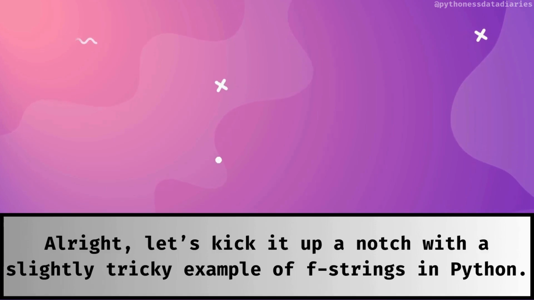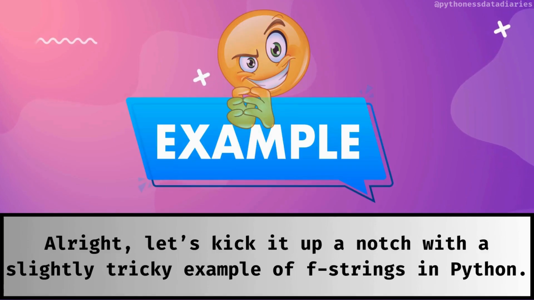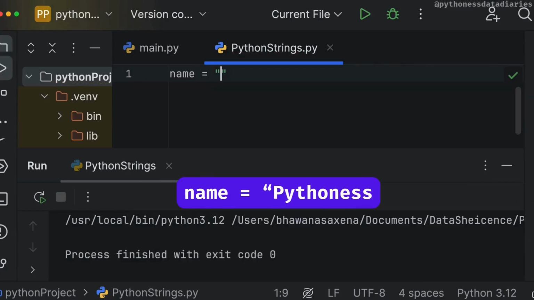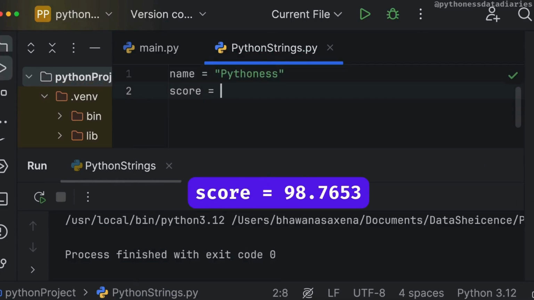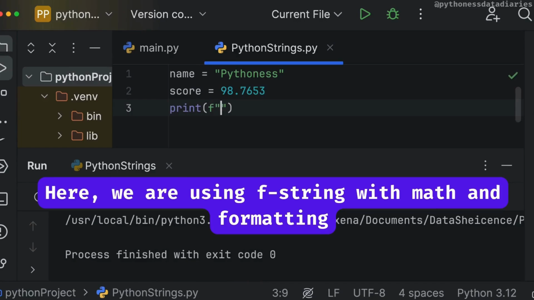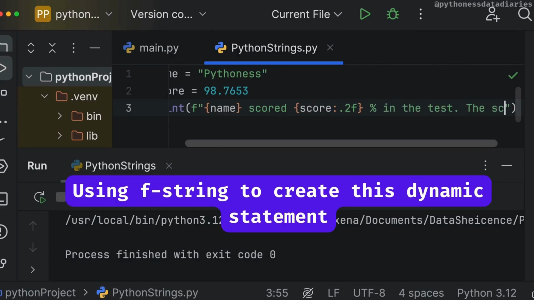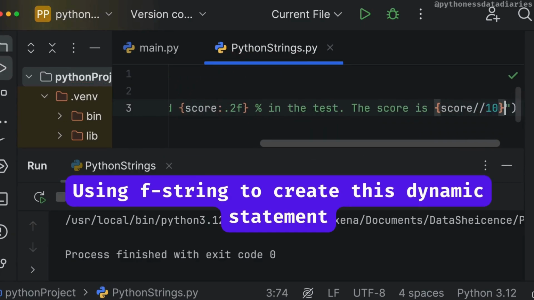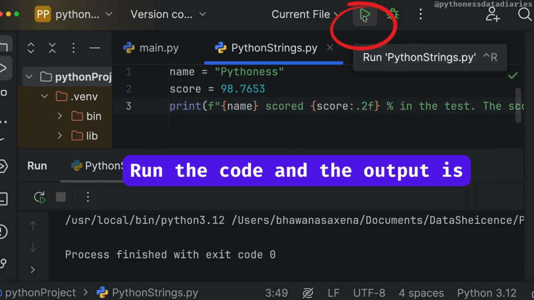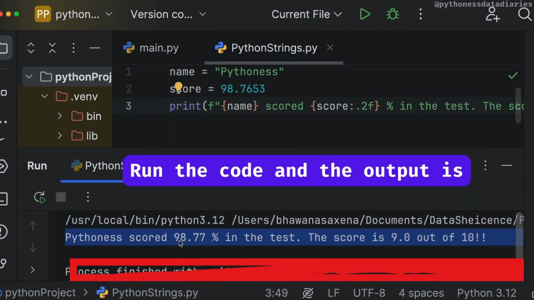Alright, let's kick it up a notch with a slightly tricky example of f-strings in Python. Check this out. Name equals Pythonist, score equals 98.7653. Here we are using f-string with math and formatting, using F string to create this dynamic statement. Run the code and the output is Pythonist scored 98.77% in the test. Full stop. The score is 9.0 out of 10.